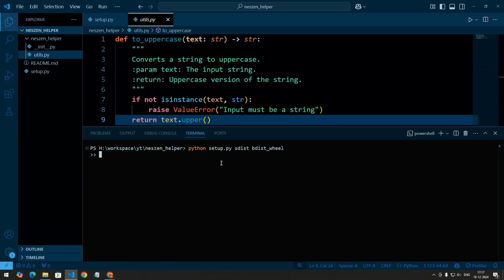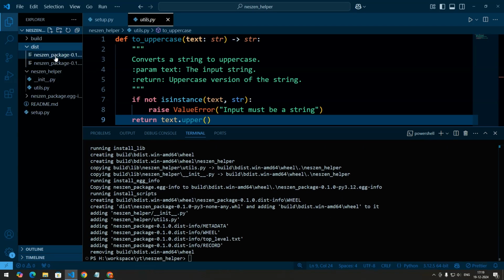Now we are going to upload this Python package to PyPI. You need to run the following command in your project root directory. So after running this command, it created a source distribution and wheel file and stored it in this folder. So we are going to upload this folder.